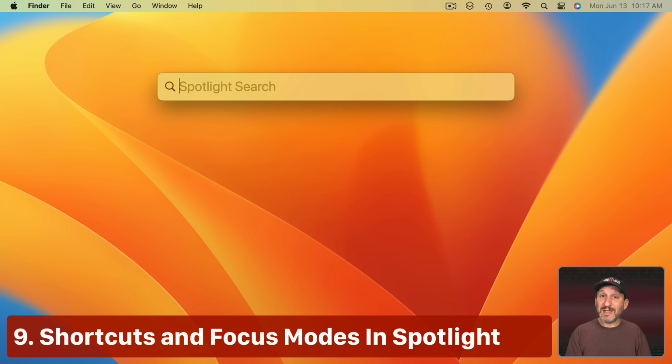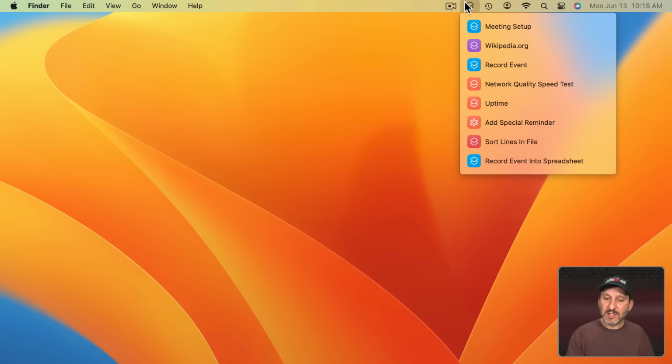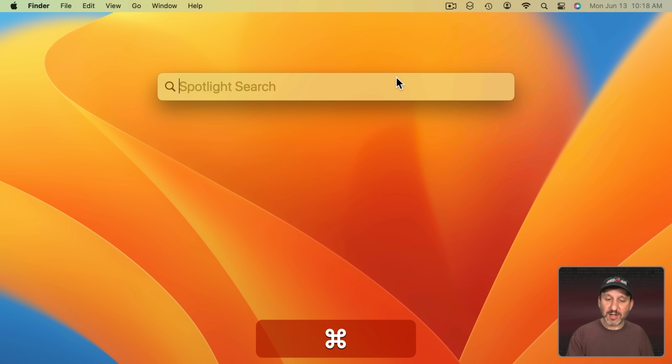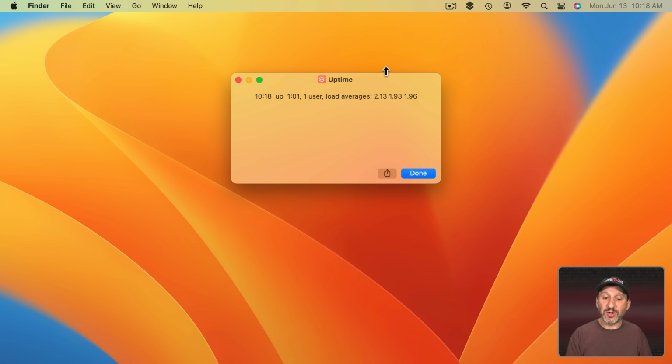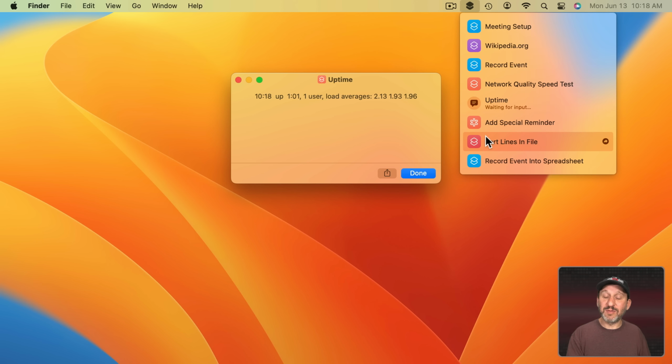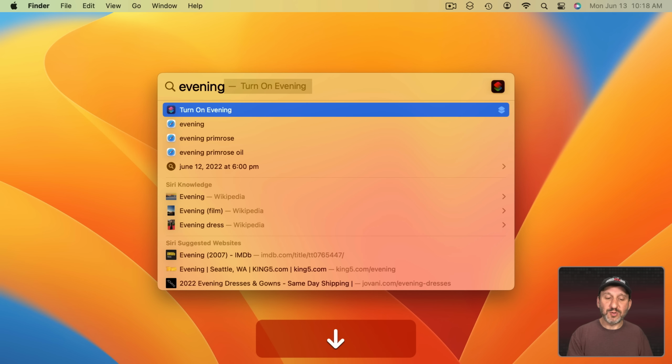Another change to Spotlight is now you can search for both shortcuts and focus modes and execute them right from Spotlight. So for instance, in Shortcuts I have one called Uptime right here, and I will search for it and I can see it right there, and I can actually hit return and it will run that shortcut. So a new, easier way to launch shortcuts without having a long list of them right here you have to choose from. And you could do the same thing for focus modes.